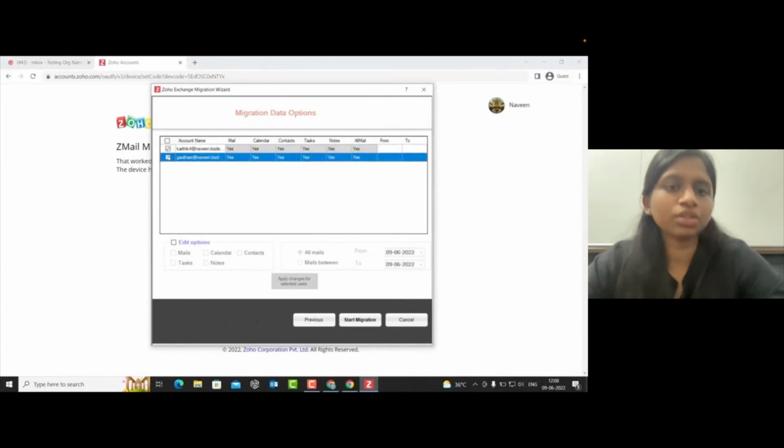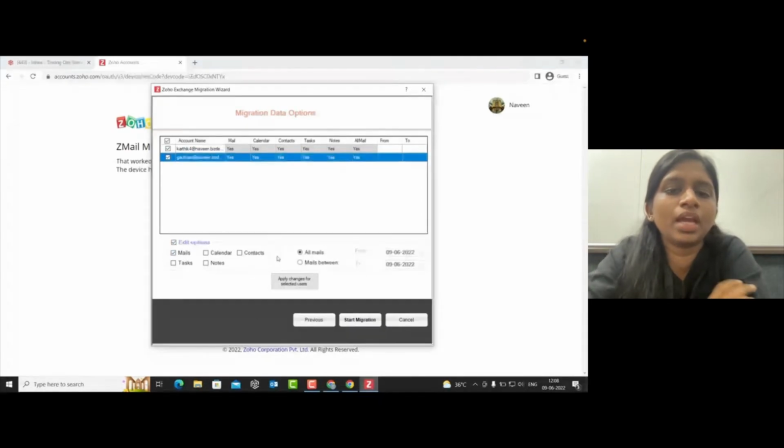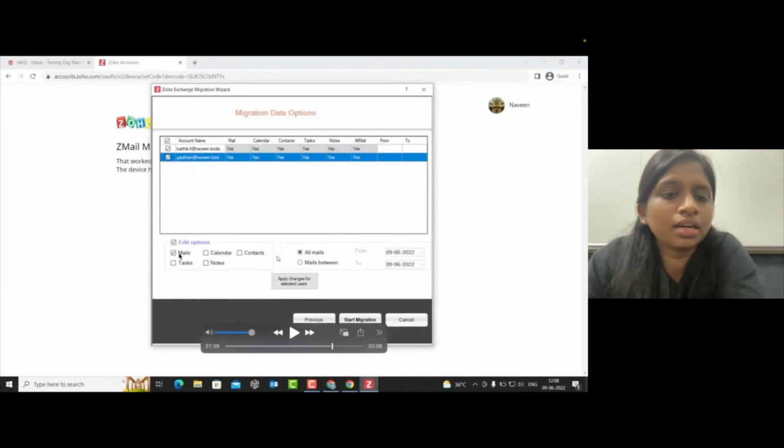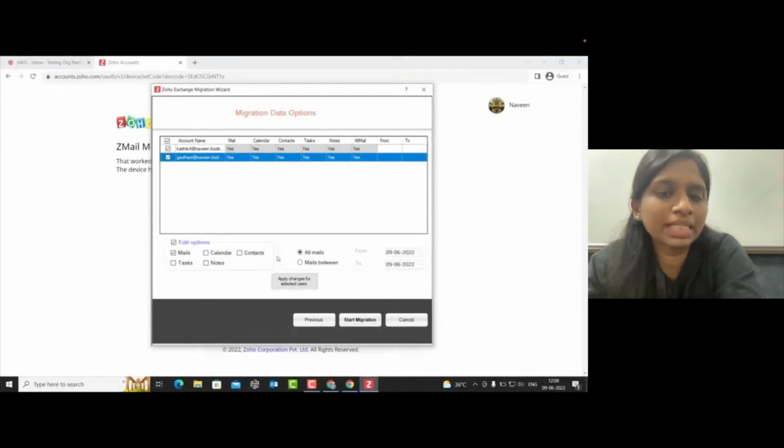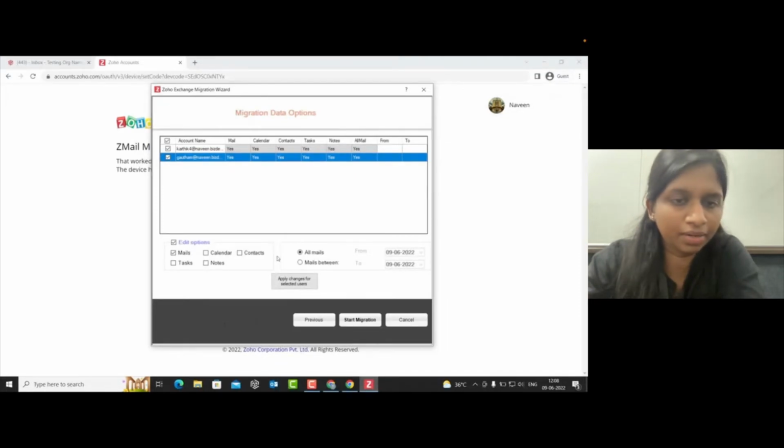Here again, you can select the users and deselect the users. Okay. In this option, you can see the data that you want to migrate. So if you're going to select mails, exclusively for mails, you can select if you want to migrate all of your emails or mails that were sent between a certain period. Okay. Whereas other data do not have that option.